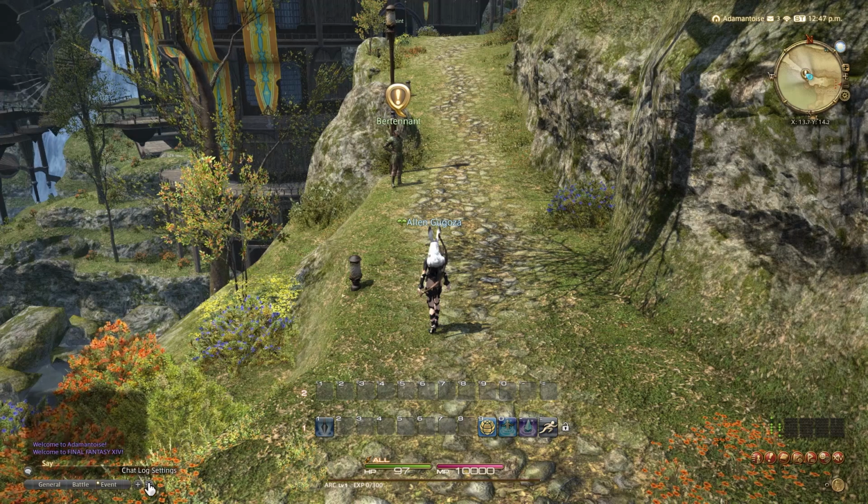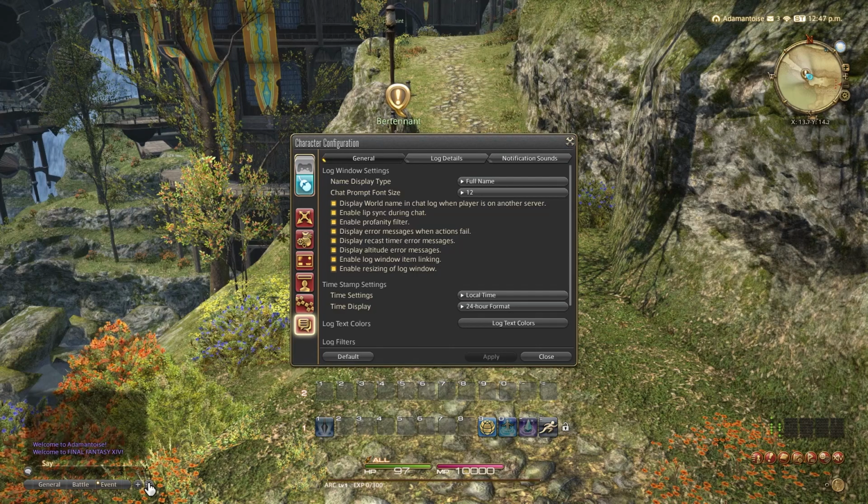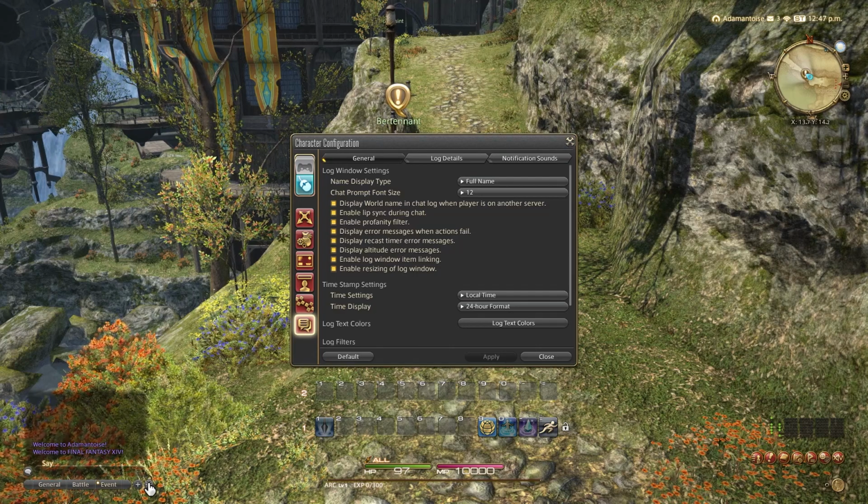You can change the settings from here, but they are super messy, and let's just not go into this complex stuff.